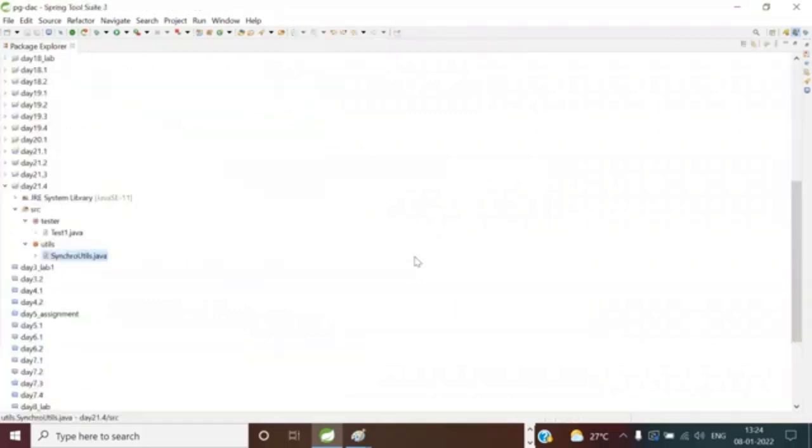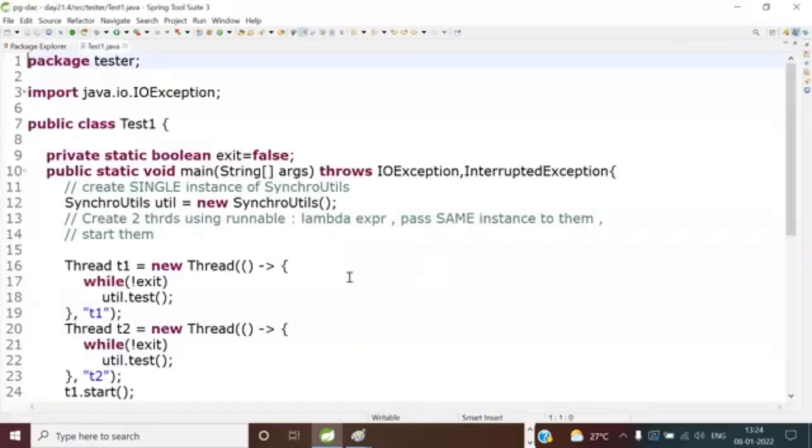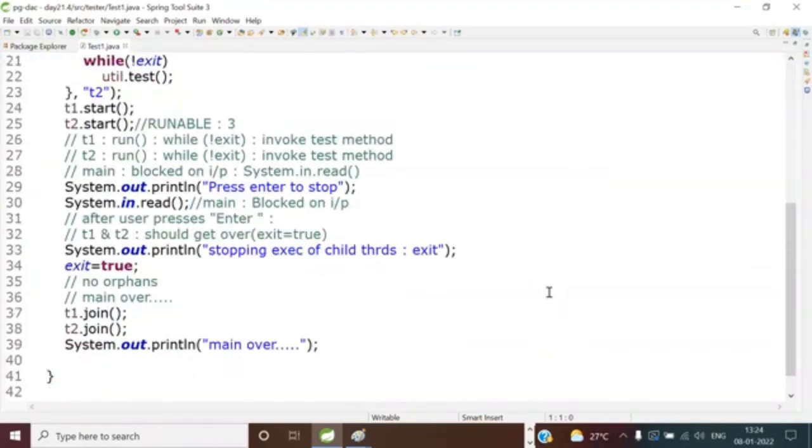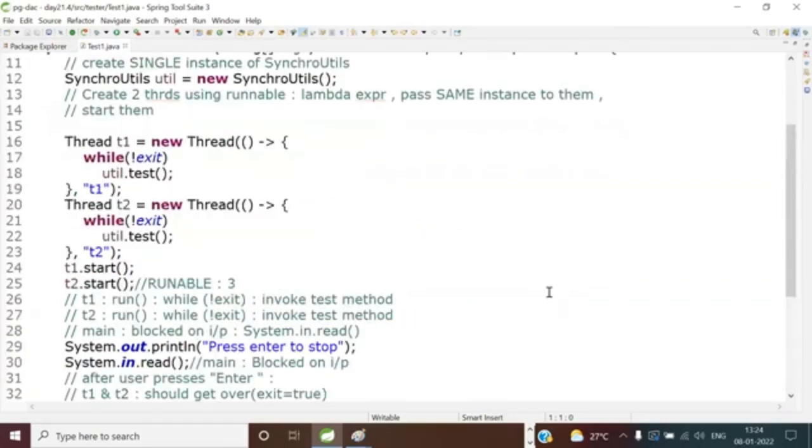Let me close everything. I have given one tester already to avoid wasting time. So I'm waiting here for a minute. Take a look at the code and then we will discuss it. This will require easily 2-3 minutes, 5 minutes. I'll stop talking.